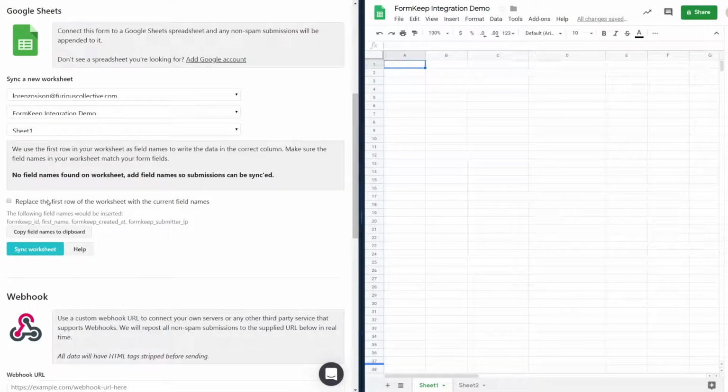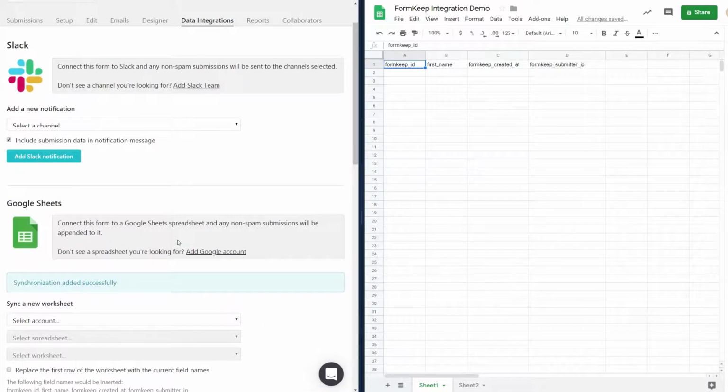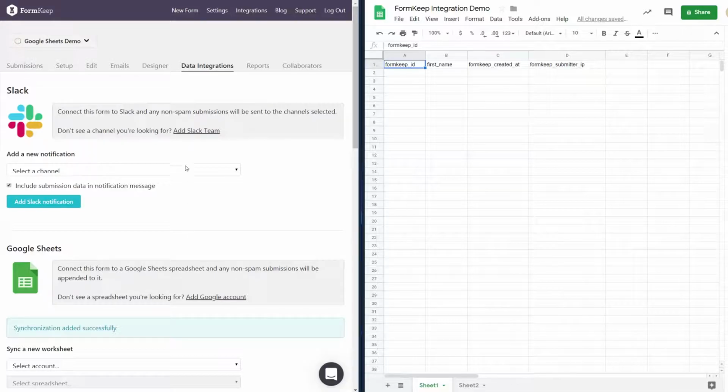In this case, we'll just allow FormKeep to replace them, and then sync the worksheet. And on the right here, it should show up live on our sheet. And there it is, the different field names, and we'll see the synchronization added successfully, which is great. So now all we have to do, to show this off, is make some submissions to our form.